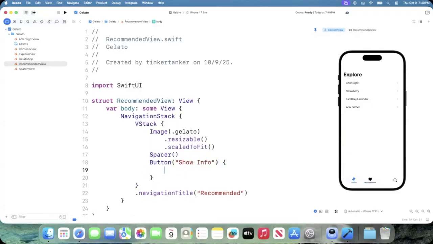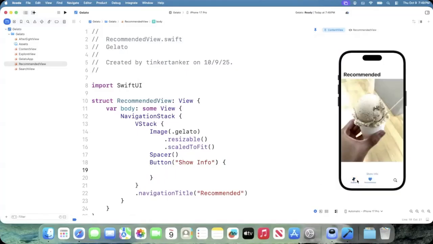Okay, so in the button's action, I'm not going to put anything yet. So a button, like a navigation stack, has two things. It needs a label, so how it looks. In this case, it's just a piece of text, but it could also be something more complex, like a SwiftUI view or something else.